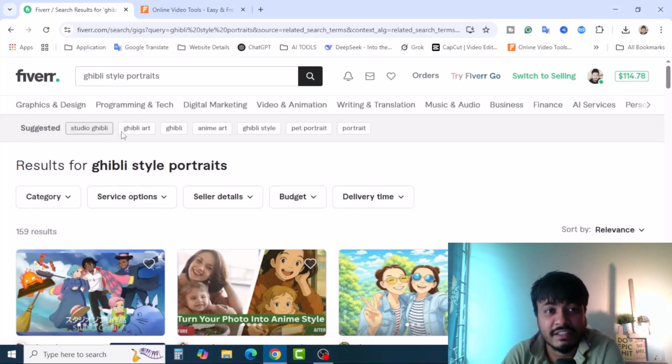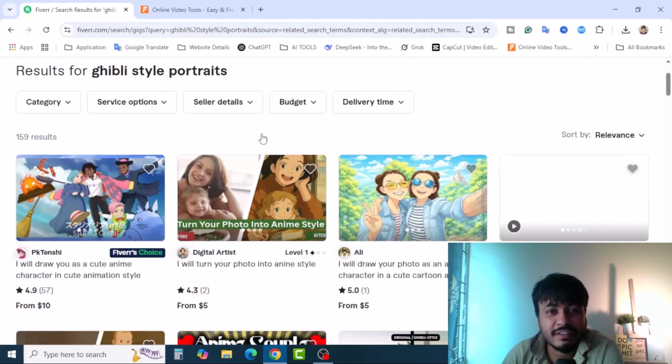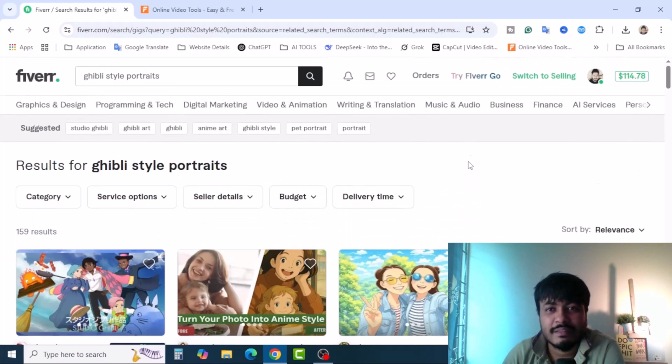Go to Fiverr and search Ghibli style portraits, and you will find suggested keywords like Ghibli style and Ghibli art, because these Ghibli style photos are trending right now. As you know, on the internet, TikTok videos, shorts and reels, you will find the viral videos. It's really fun to create this kind of image. You can see in the results, really surprising, only 159 results. That's very low competition.